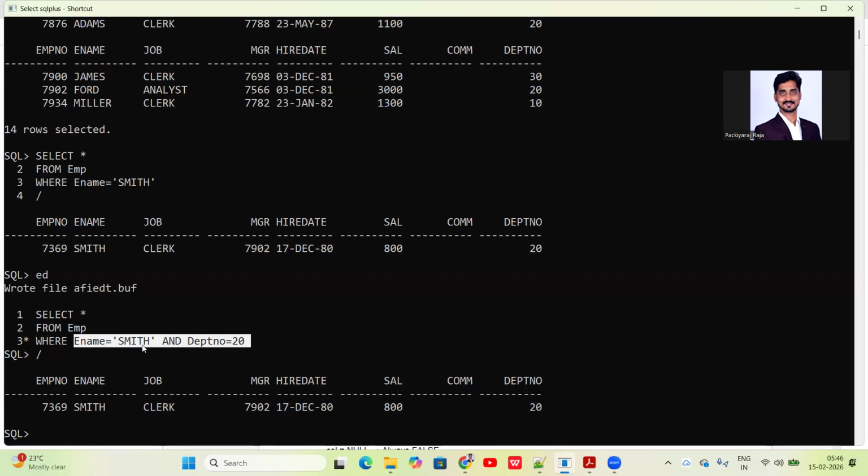Okay, so when does short circuit intelligence work? If the first ename itself is not Smith, then for that particular record it won't scan the other conditions from the WHERE clause because it has failed. If one condition fails, the complete record should be excluded. That's the way short circuit intelligence works.